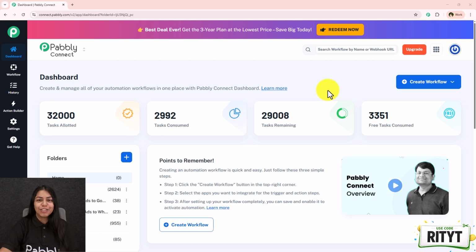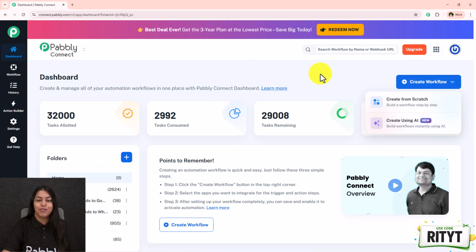Imagine being able to create WhatsApp automations just by simply typing the instruction. No coding, no complex steps, no manually connecting the apps. You simply tell AI what to do. So for example, you can type, when a new lead is added in Google Sheets, send a WhatsApp message, and the automation workflow is created for you. Sounds interesting, right? Well, that's exactly what the new AI builder in Pabbly Connect allows you to do.